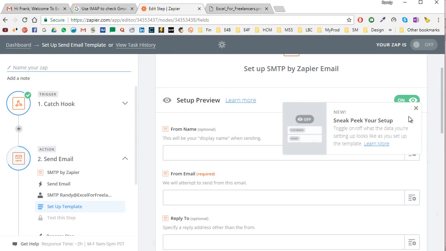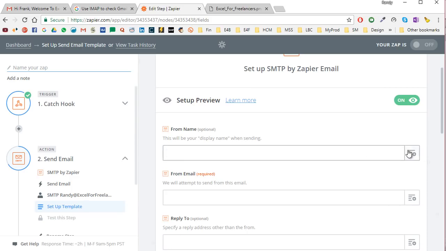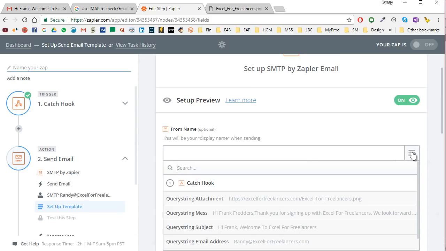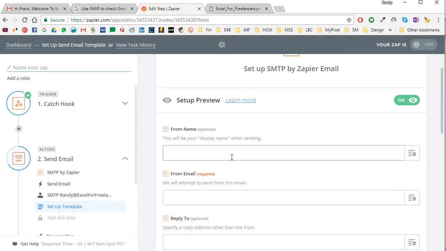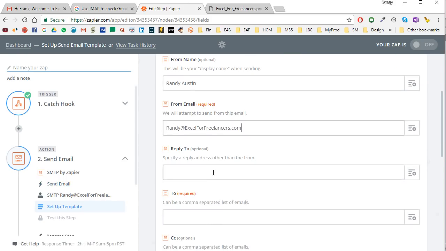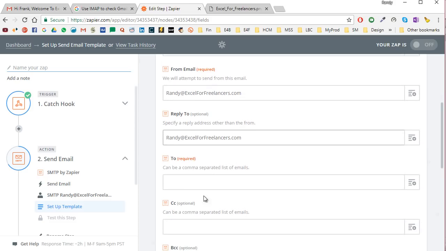Let's close this. We don't need that. Now we can select here, what do you want? We can display a specific name. Now our query doesn't necessarily contain a from, so I can put any from email address or any from name. Let's go ahead and put Randy Austin, okay? And let's go ahead and put in my Gmail address just so we have a different email address. We can put in the same one, that's fine. And now we are going to keep that the same as the reply address, that's fine.